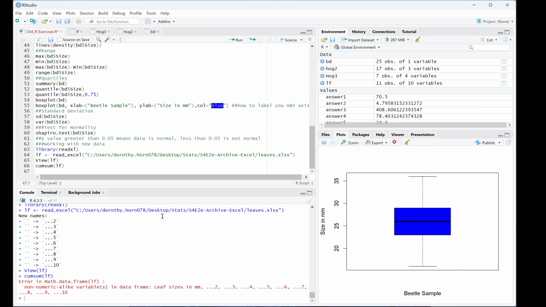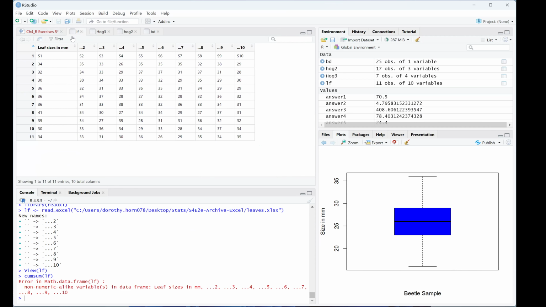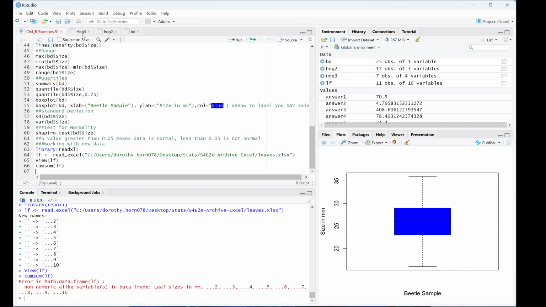Okay, it doesn't like that. Too many numeric values, so we're probably going to have to do data leaf sizes. What is this? Column 2, column 3. So this is a problem in Excel. We're going to have to clean up this sheet. So I'm glad I showed you. I'm going to cancel out this sheet.